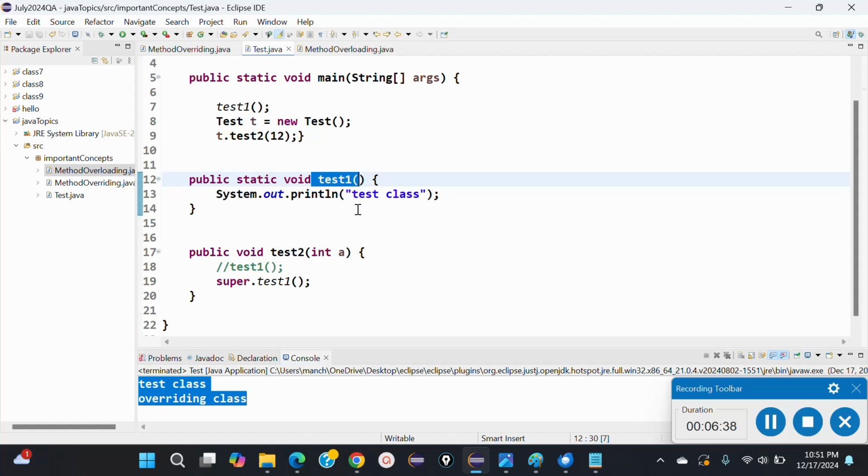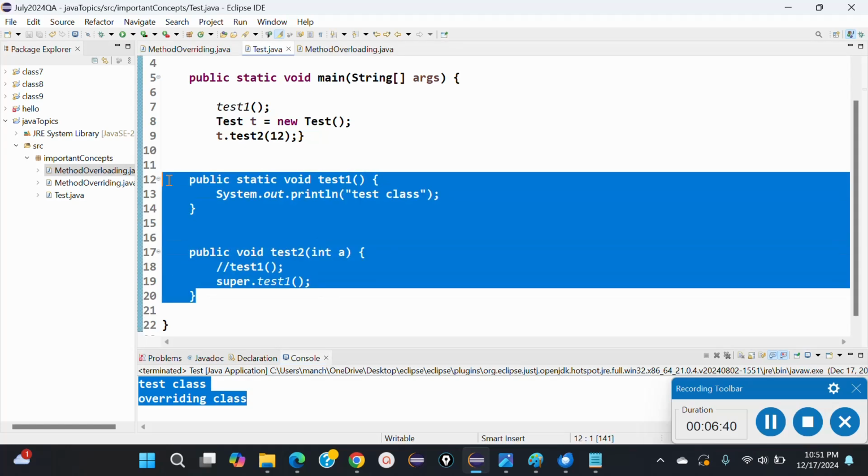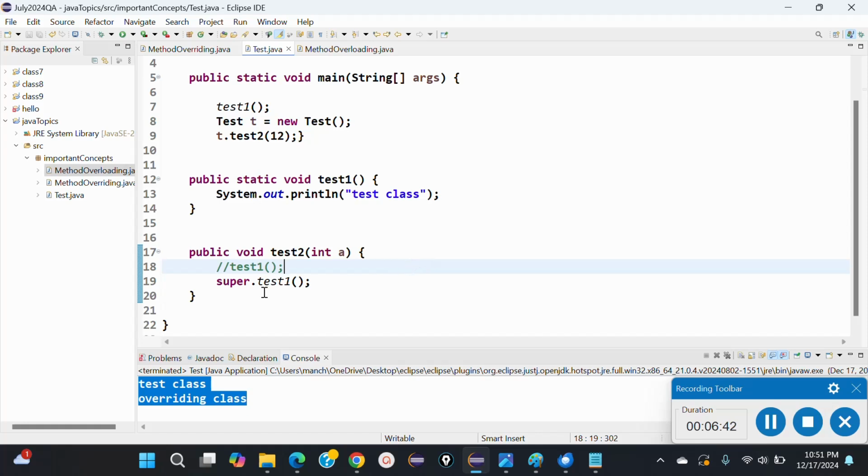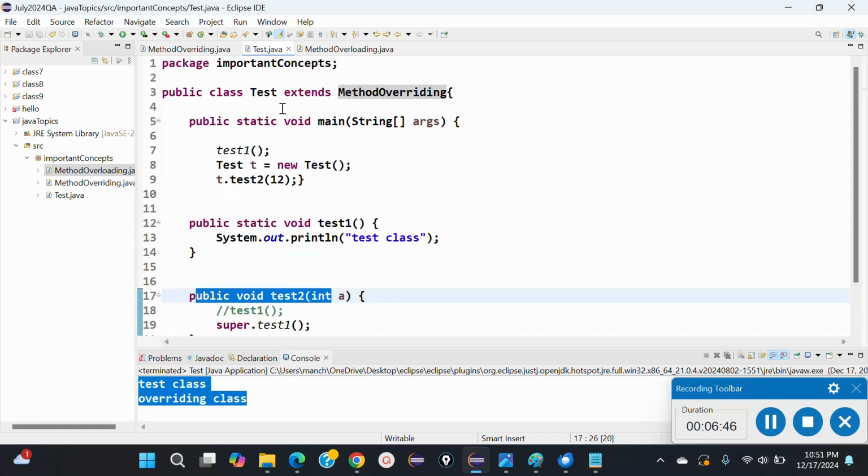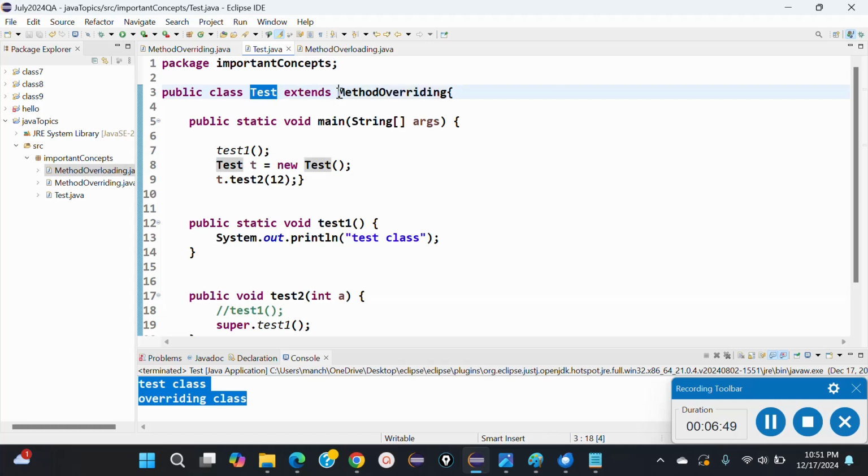So this is the concept of method overriding, when we are using a super keyword in a non-static method where one class is extending another class by the keyword extends, and this concept is basically coming from the OOP concept, that is inheritance. So I hope it is easy to understand now.